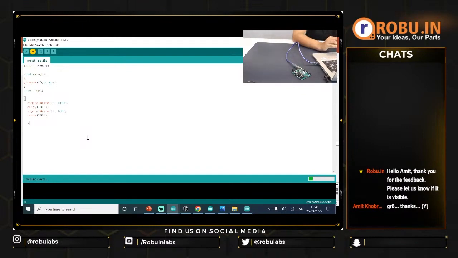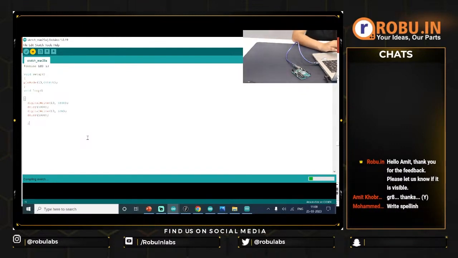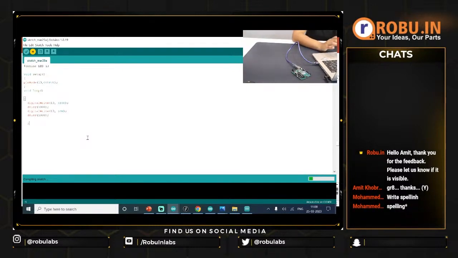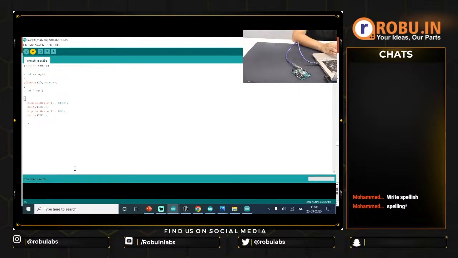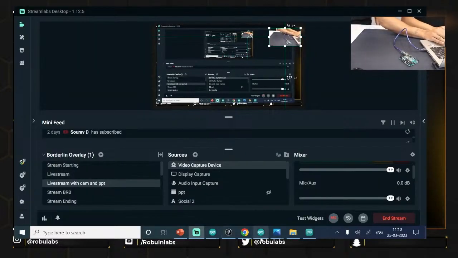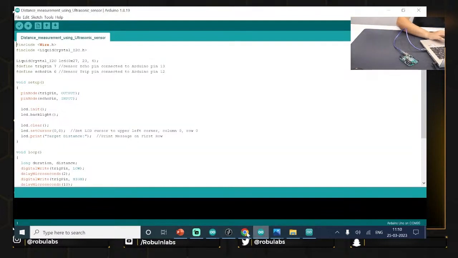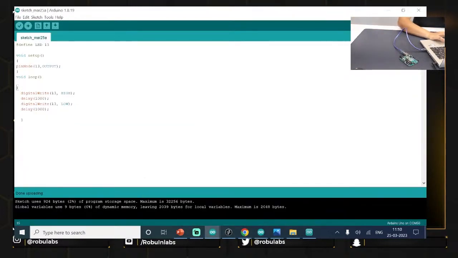This means that this is very case sensitive, and you have to write each and every command and each and every pin number in a correct way to upload the code successfully. See guys, the code has been uploaded successfully. You can see that it says done uploading, and here is the output of this code. See, the LED is blinking every 1 second.